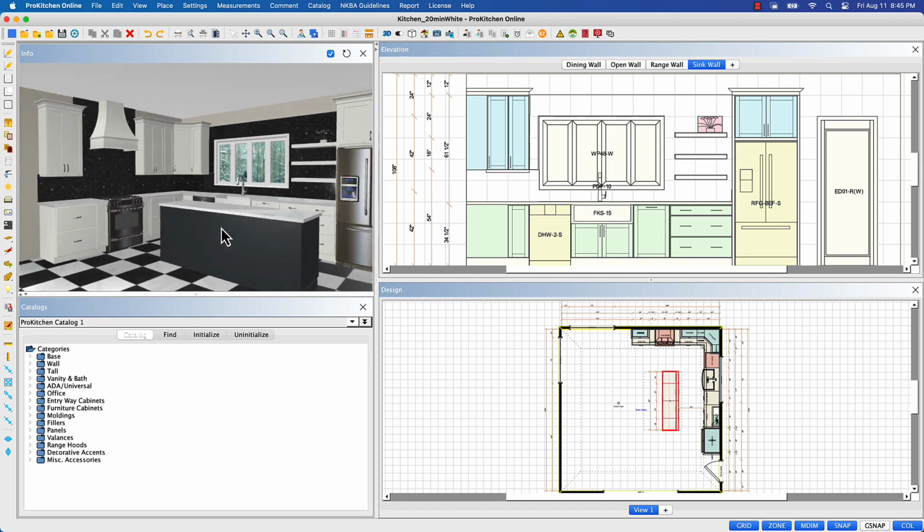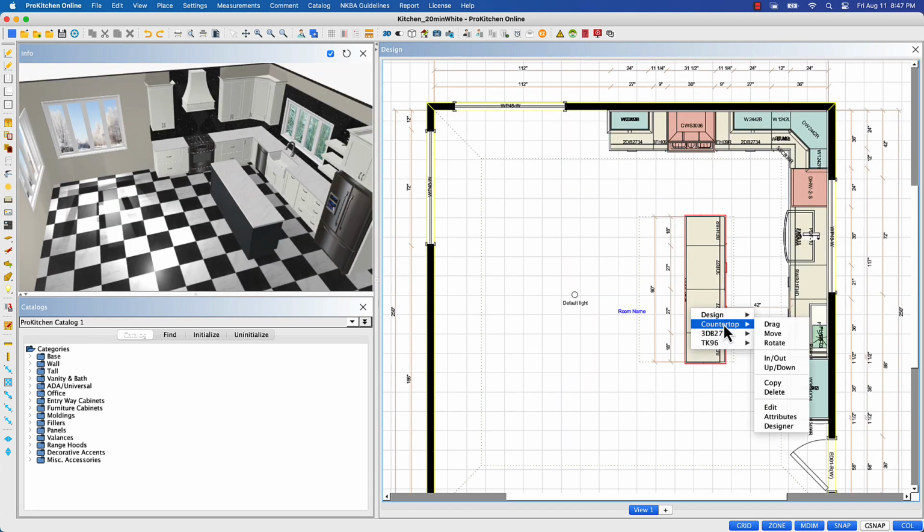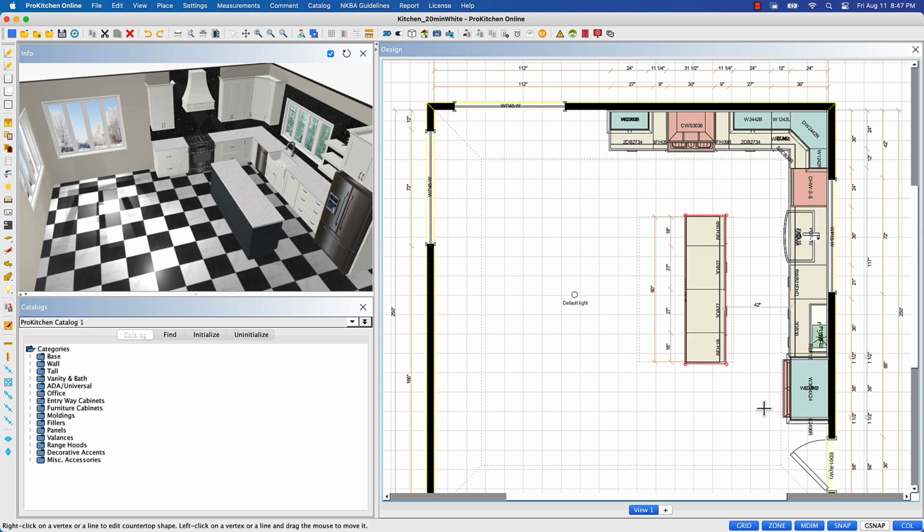Creating an overhang on the island is quick and familiar, as it's the same process as editing the backsplash. Right-click for the menu, select Edit, and left-click to select or move lines and points. Then right-click for the edit options and left-click to select.